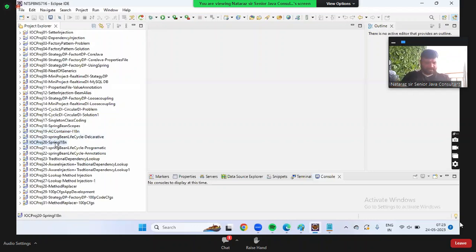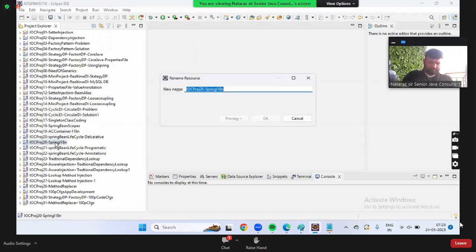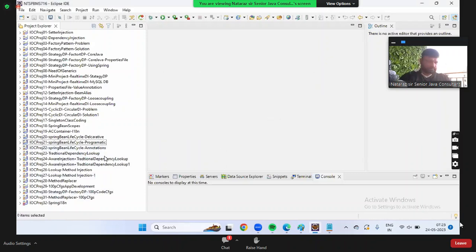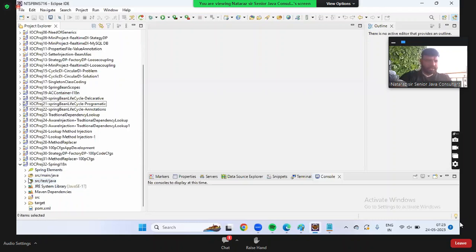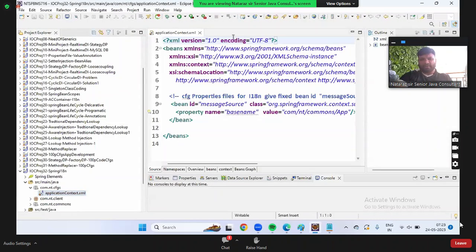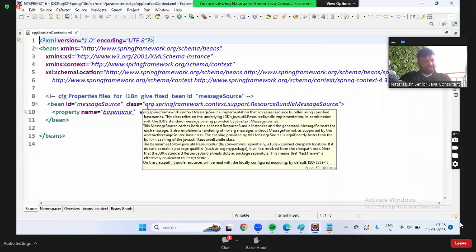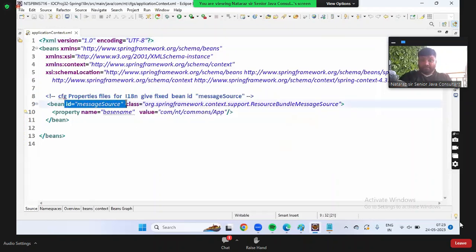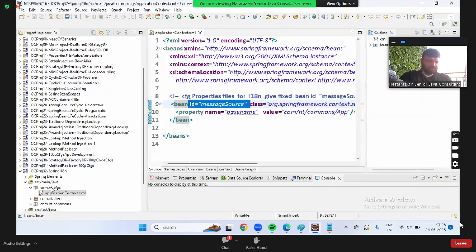Same name is taken. IOC project 32. We have an XML file. In that XML file, how many beans are configured, my dear? Only one bean, right? With the fixed bean ID. I hope you remember. Here we have taken a fixed bean ID. Okay, now there is no need of this.